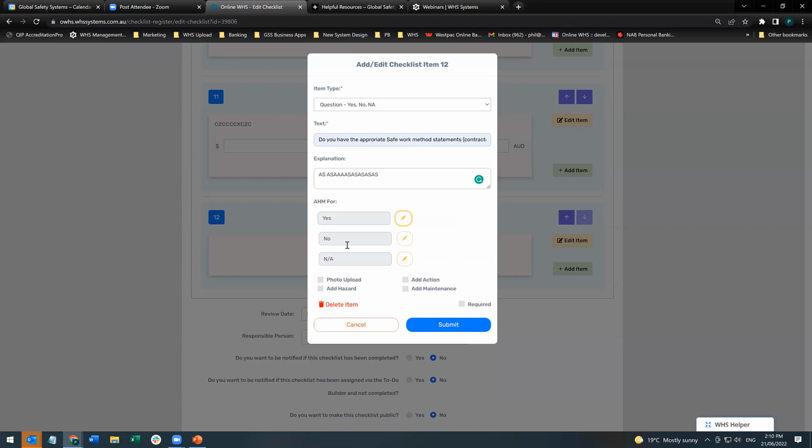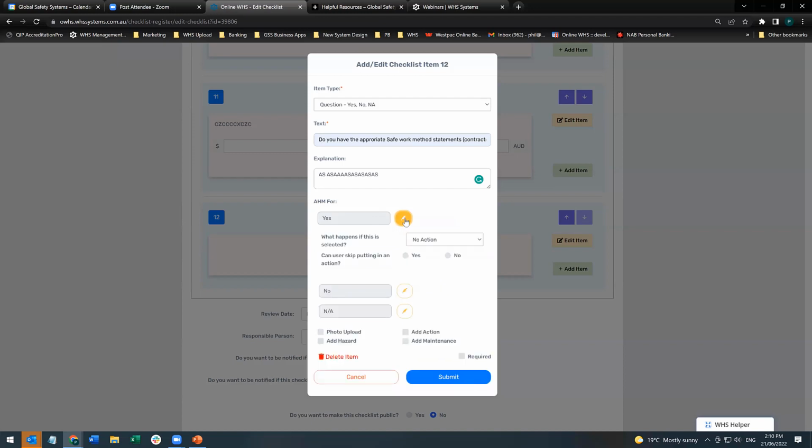I just want them to select no, and nothing happens. So that's why we've developed it this way. If I select this icon here, I can say that, yes, I do want the action, hazard, maintenance to be on the yes field, not just the no field. Or I want no action to take place.